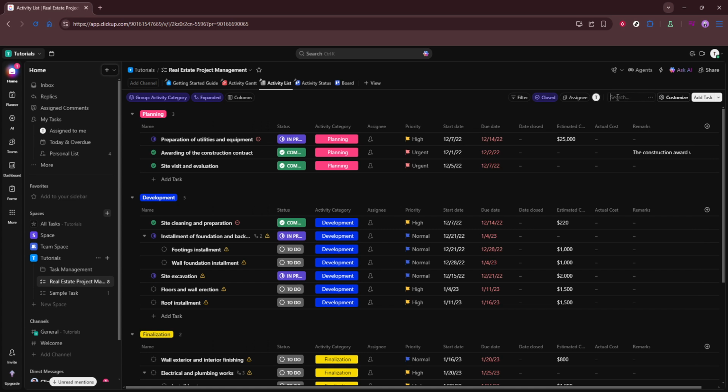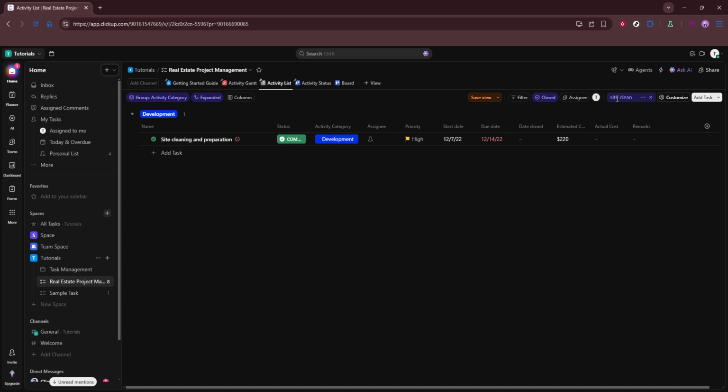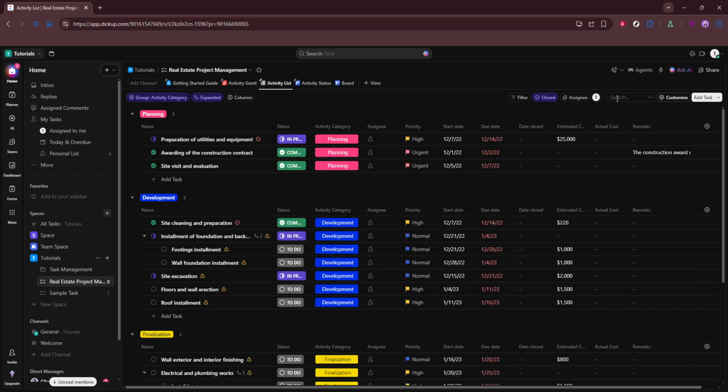Click the search field at the top and start typing keywords from a task title, description, or comment. Add a teammate's name or a date to narrow results, or use quotes for exact phrases. You'll see matches across tasks, docs, and more, so you can jump straight to what matters.